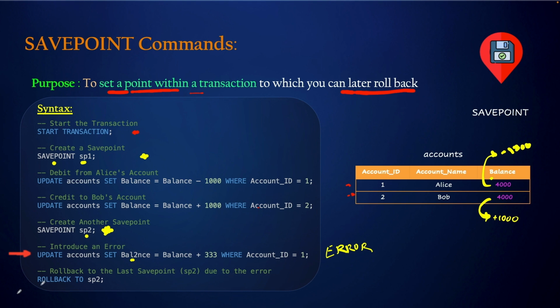Now we want to roll back to sp2. So whatever statement comes after this save point 2, it will roll back. It will undo all the changes made. If there are, let's say, 3 different update statements, it will roll back and it will save only those changes.